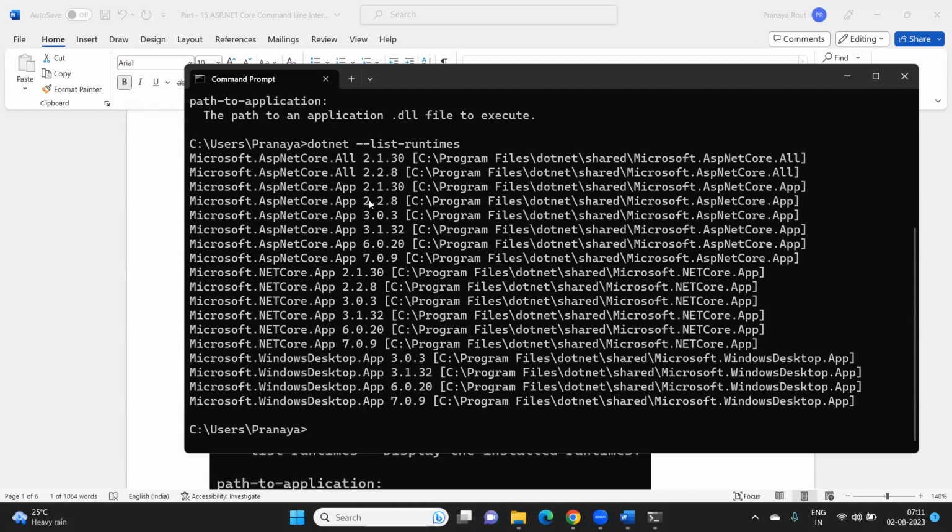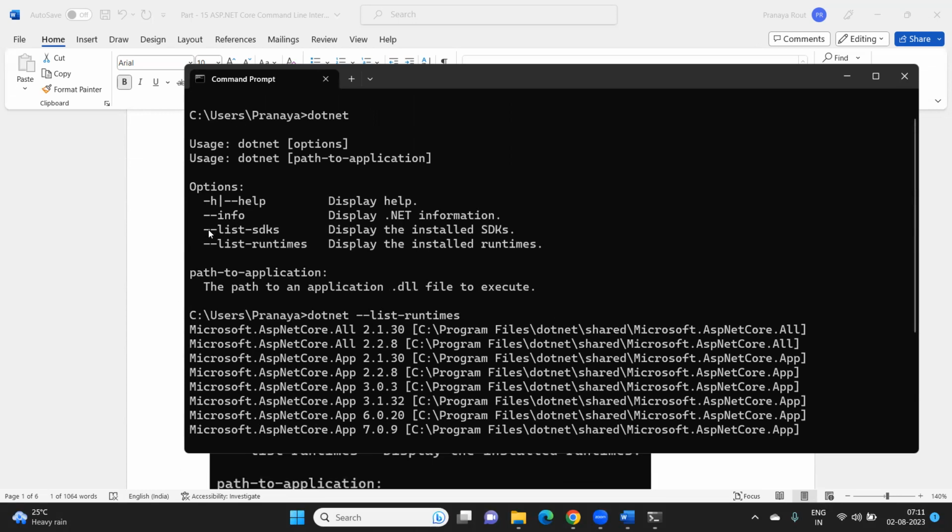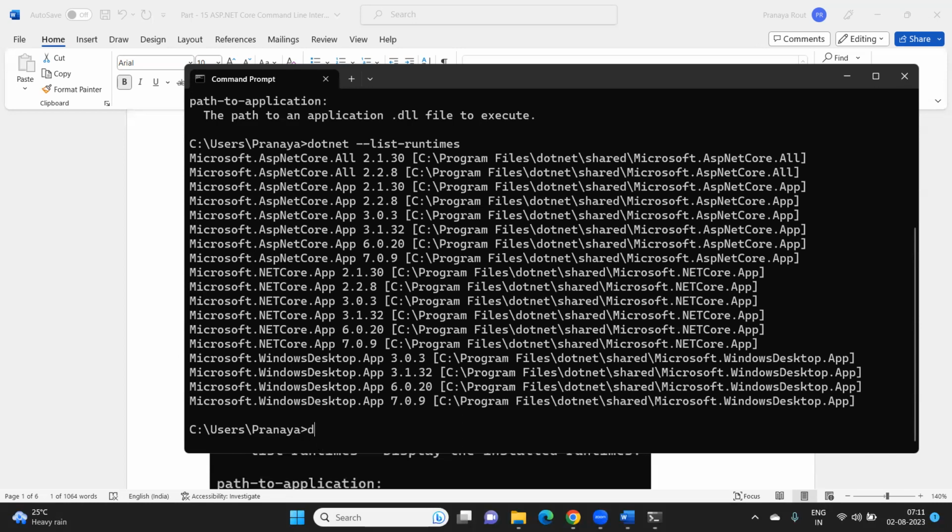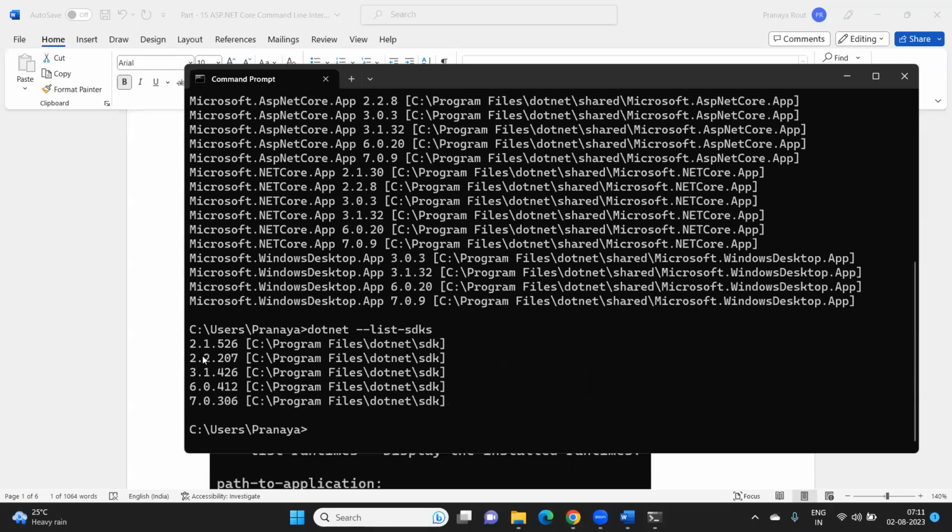I have .NET frameworks 2, 3, 5, 7, 6, right? So five different frameworks installed on my machine. You can see that for each framework there are three .NET Core runtime environments. And the next command is list-sdks. SDKs means the different .NET Core frameworks installed on your machine, right? In my machine, 2.1, 2.2, 3.1, 6.0, 7.0 are installed.